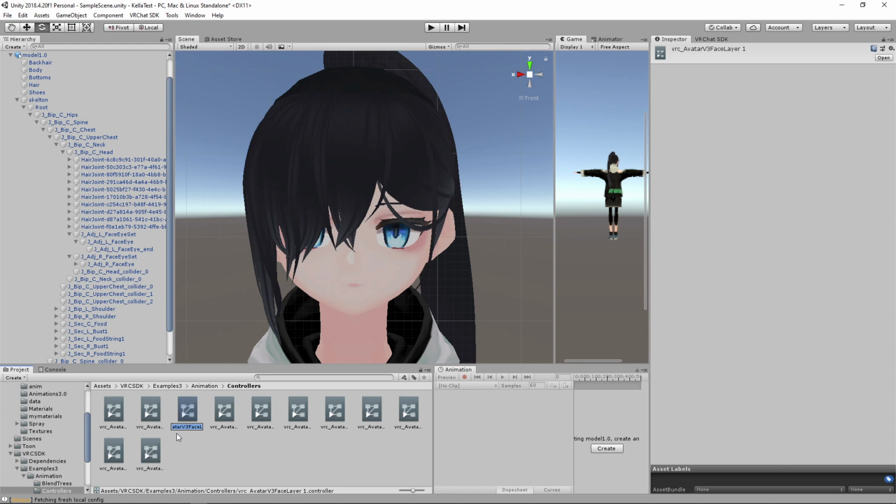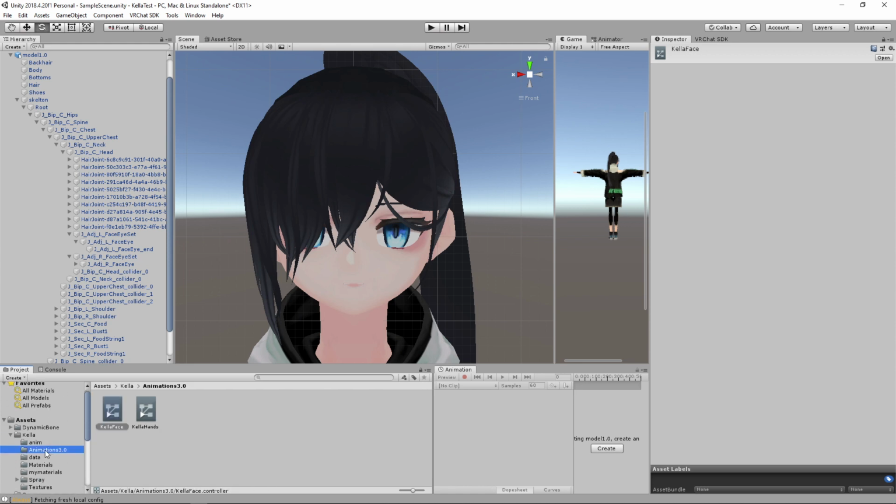So you're going to get your face layer that you just duplicated, and you're going to want to rename that. In my case, I'm going to name it Kella Face. Renamed it to Kella Face, and we're going to do the same thing as before. Throw that into your Animations 3.0 folder, and now you can open that folder. This is the folder we made before, your Animations 3.0 folder. Open that up, and you have two of these controllers in here.